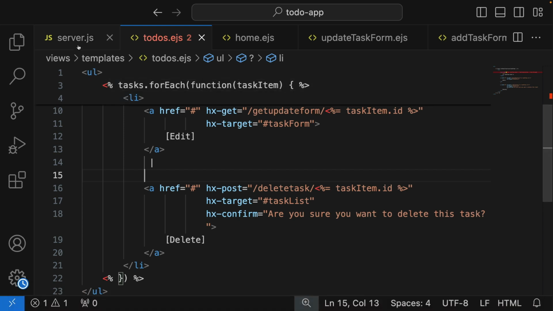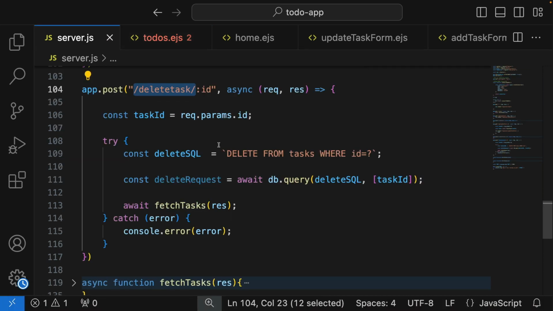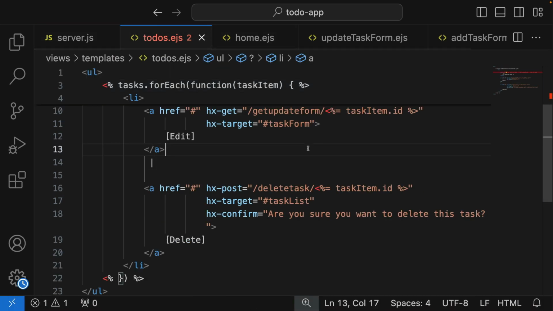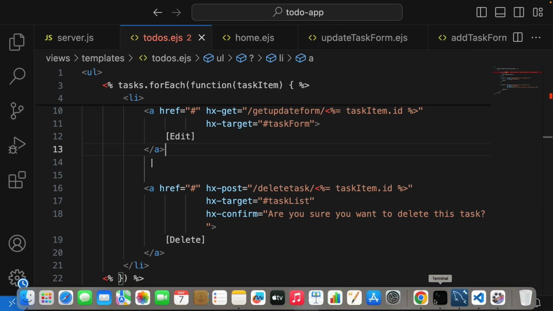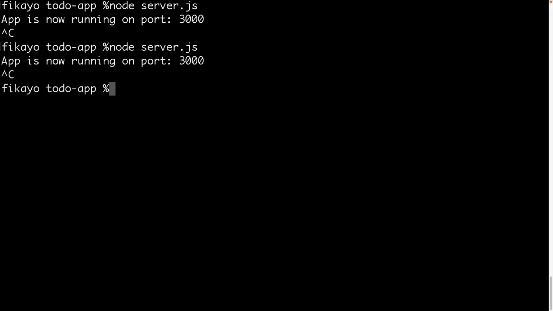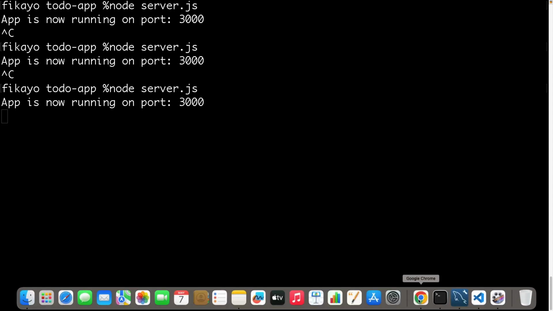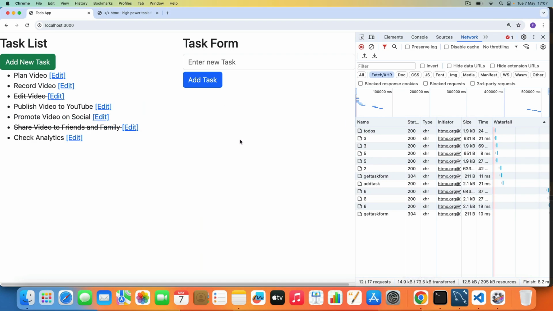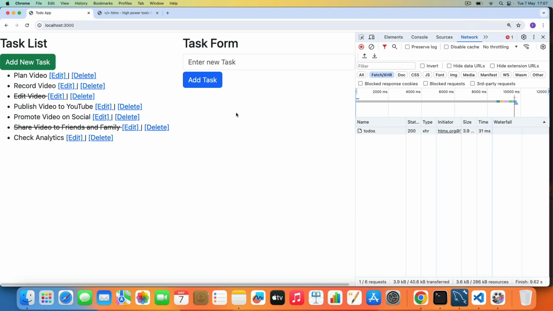Hope I'm calling the right function here. Fetch tasks. Good. Thank you. So save that. Go and restart our server. Good. Go to our browser. Then let us refresh. So now everything is refreshed. We can now test our delete function.